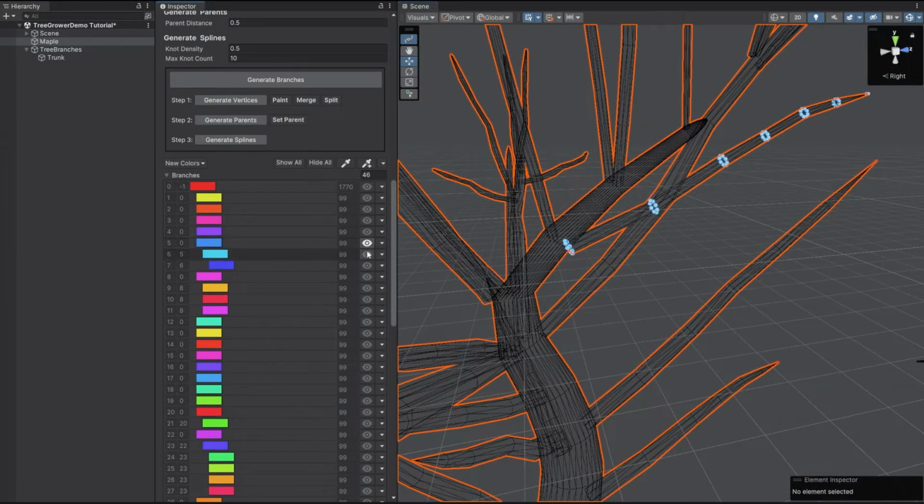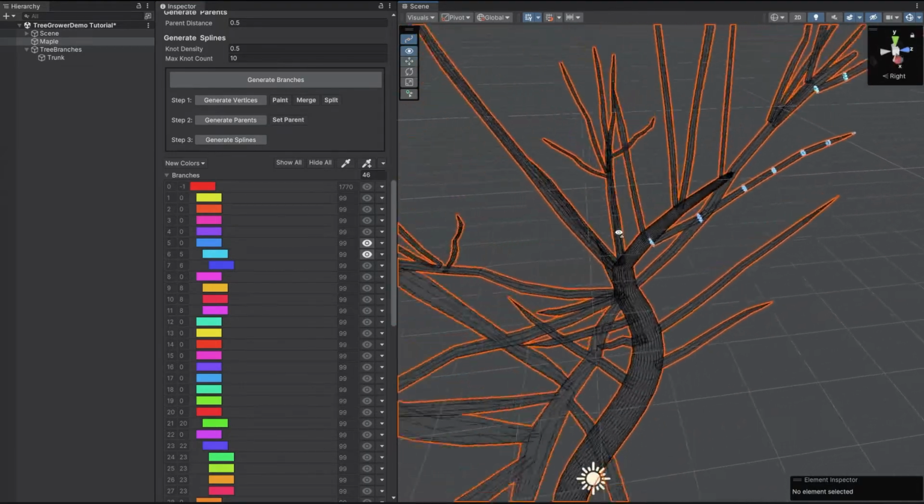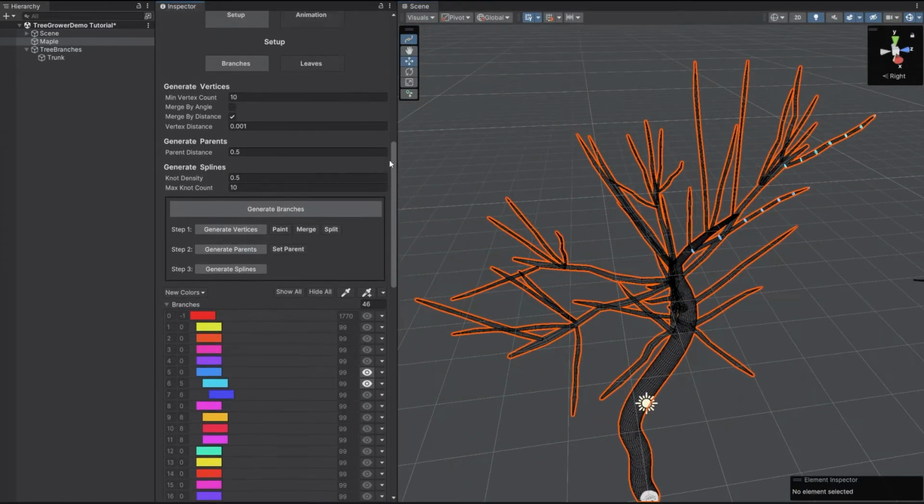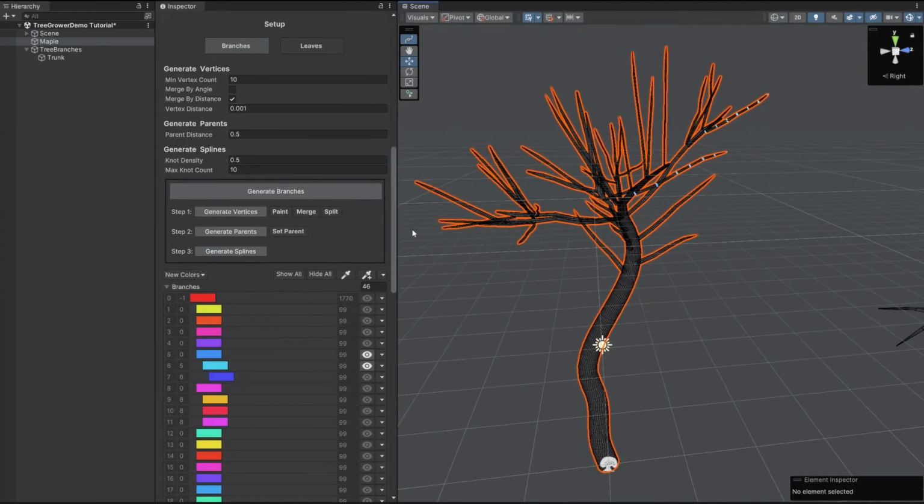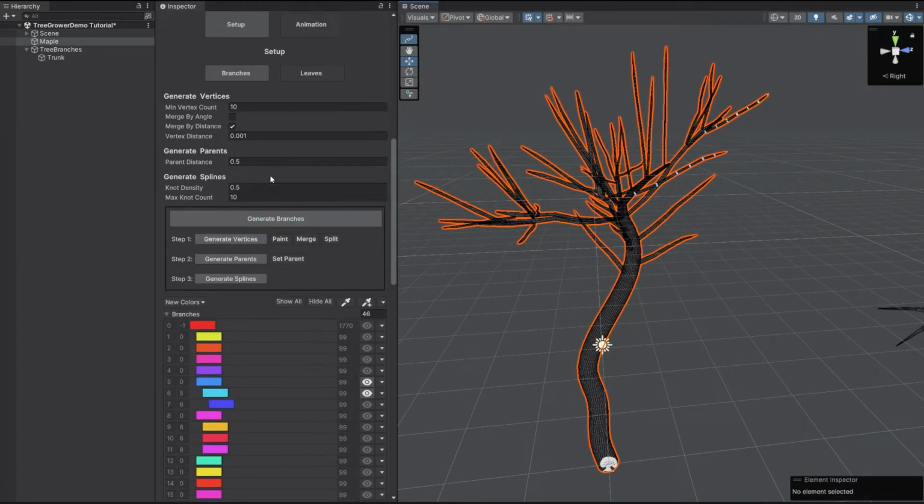Okay, this one works as well. And these are the children, etc. You get the idea. So this branch, this tree is quite simple. Next we want to create the leaves.